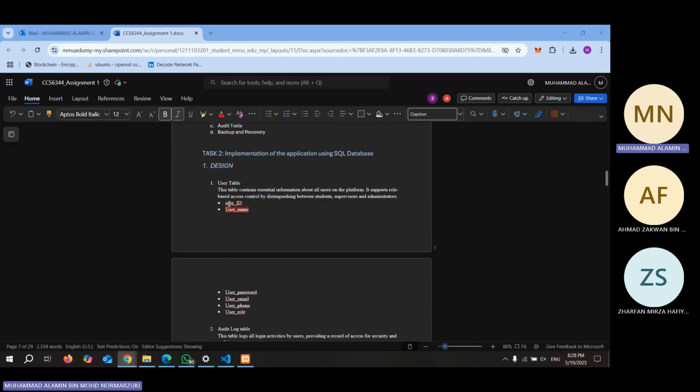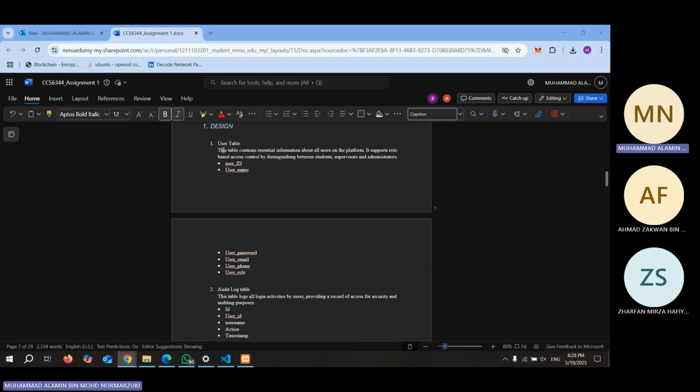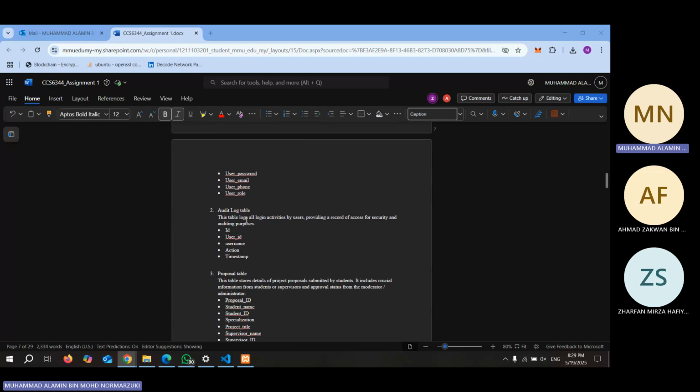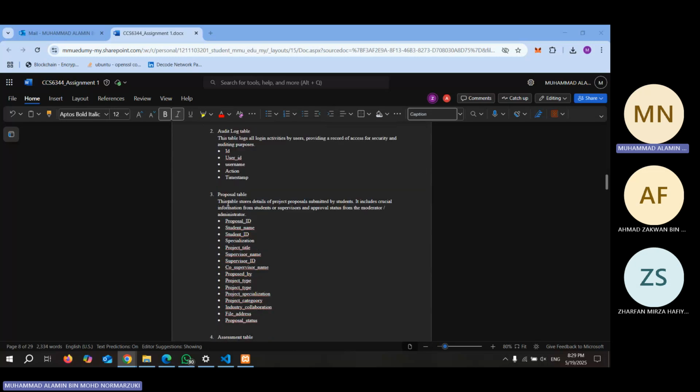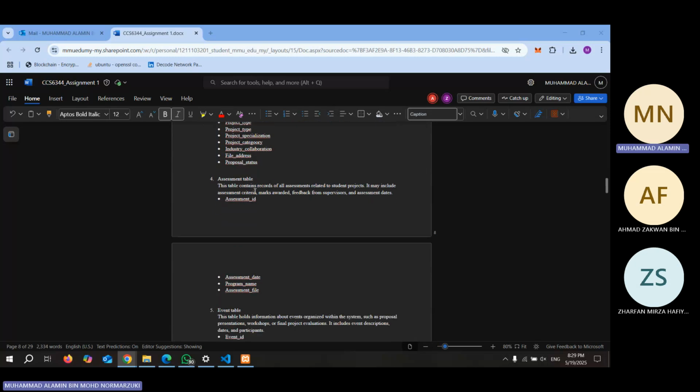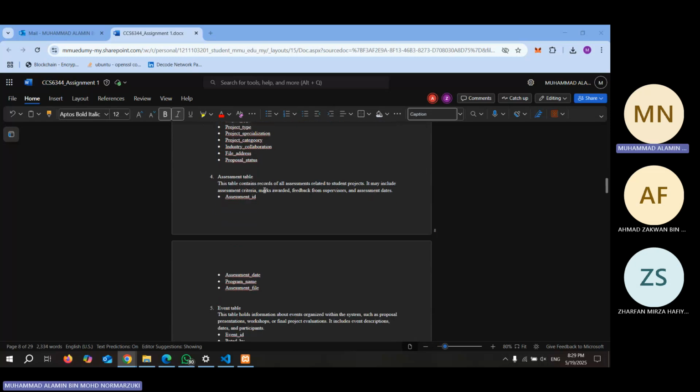So for the design, here are the tables I include in the database. First, we have the user table. This table contains essential information for all users on the platform. Audit log. This table logs all activities by users, providing a record of access for security and audit purposes. And the proposal table. This table stores details of project proposals submitted by the student. An assessment table. This table contains records of all assessments related to student projects.